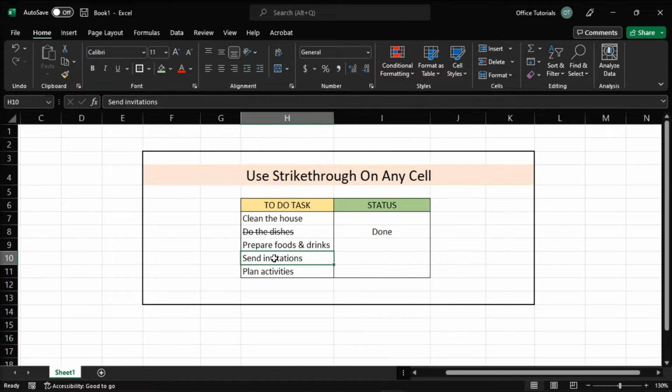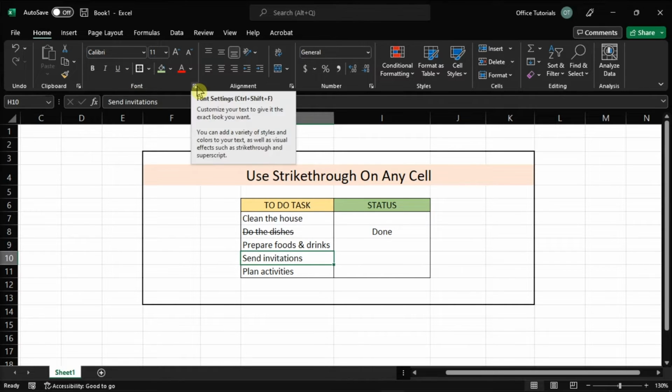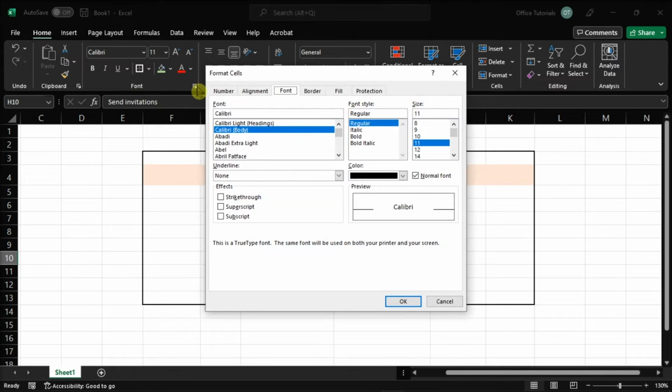For the first one, make sure you're on the Home tab. Then in the Font section, click on the Font Settings option located in the bottom right corner. Now, when the Format Cells window appears, you're going to see the Strikethrough option under the Effects section. So all you have to do is check the box for that option, then click OK.